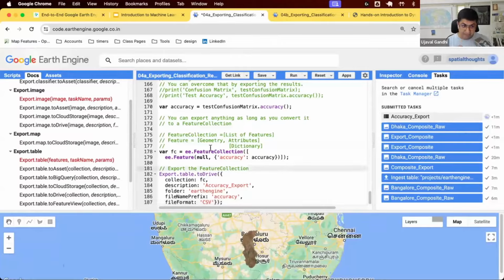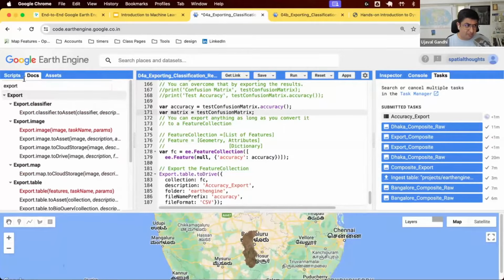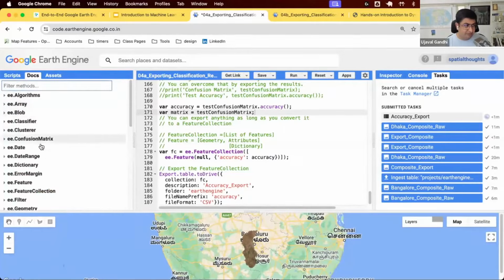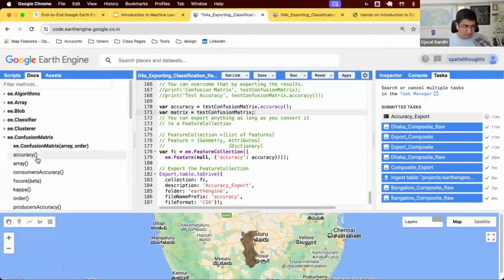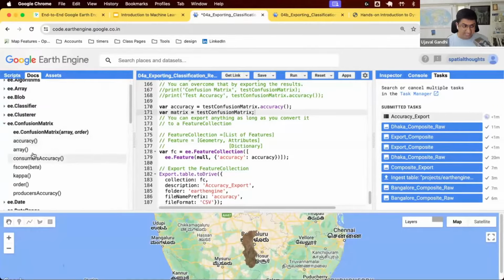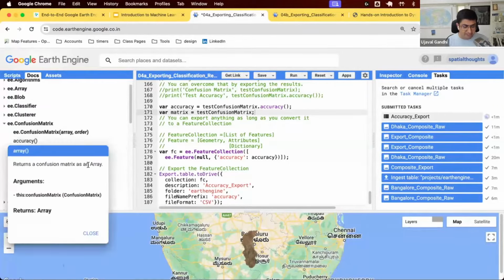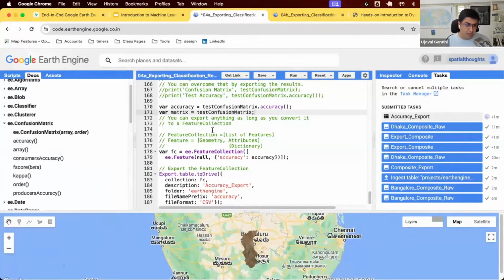While it's exporting, we can also export other things. So for example, we have this confusion matrix that we want to export. So I want to export the matrix as well. Now this confusion matrix is an object of type EE confusion matrix. And you can't export objects like this as CSV. So if you want to export this, we have to convert this into some text. So it provides this function called .array, which will just turn this into a list. And we can use that to export this.